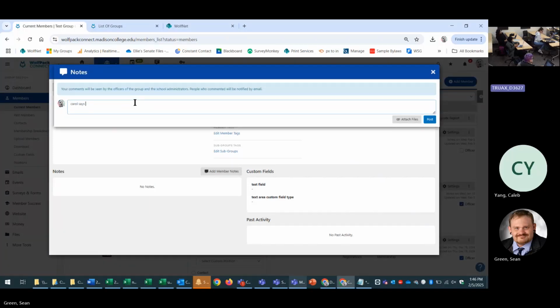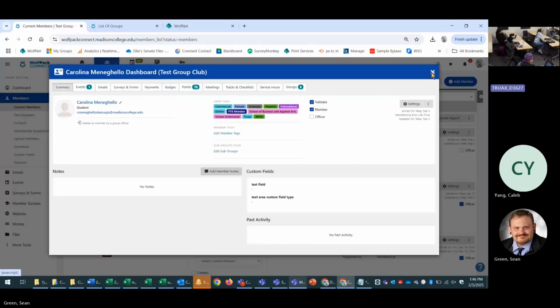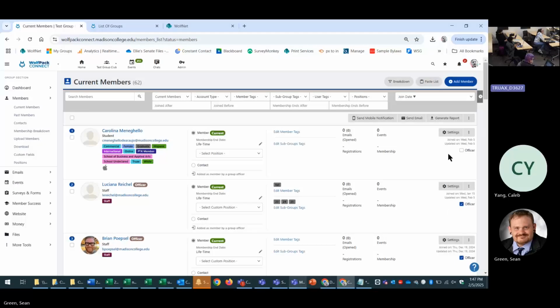Cheryl says she didn't like peanut butter. And then I say post that right there. And then that can be a note right there, or she couldn't be able to. So there's all those different things that you can do right there, right? Now that's going to be on there forever. I know that you don't like it, it's going to be kind of embarrassing. But yeah, that's a whole big thing.